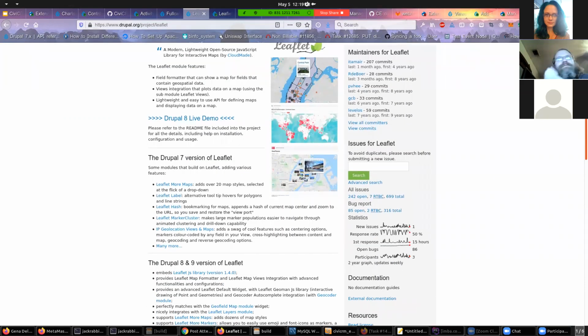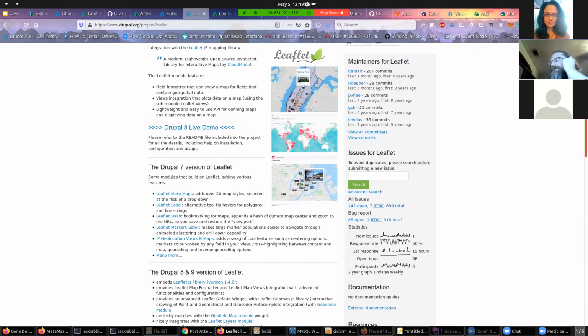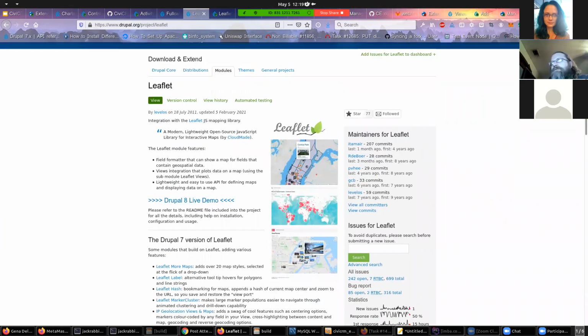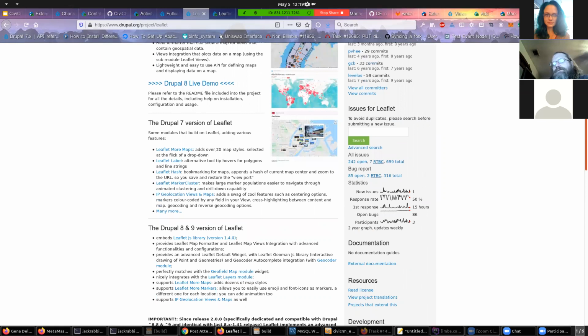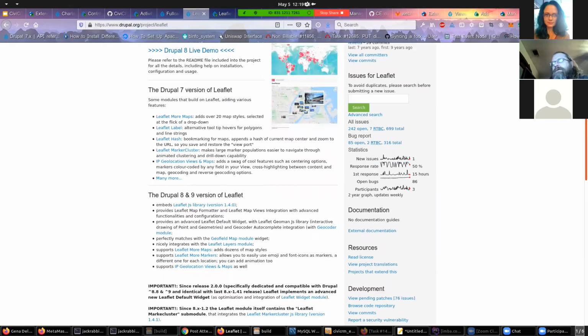One we started off with here is called Leaflet, and this provides the library and the JavaScript to be able to load these different maps. There is a ton of submodules and other additions that one can add to all this.